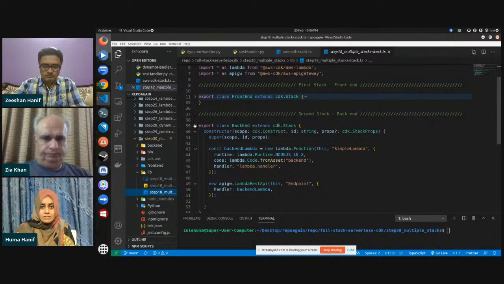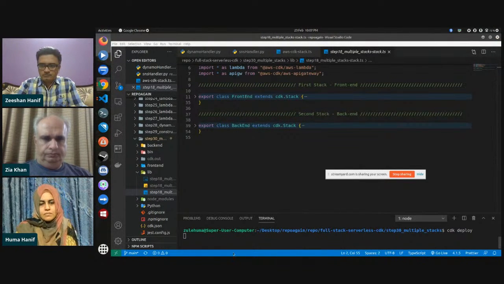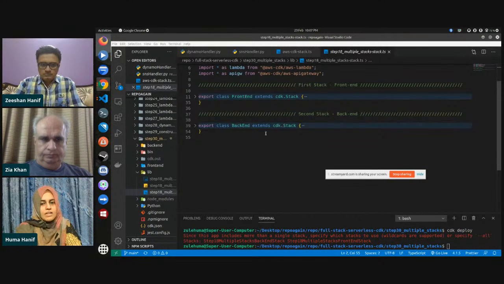Now, when I deploy it, it will prompt me. Let me show you CDK deploy. It will actually prompt me for what I actually need to deploy, because now I have multiple stacks in my app. Since this app includes more than one stack, I have to specify which stack to deploy. Either I can add a flag of dash dash all and it will deploy both of them, or I can mention the name of my stack, in my case front end or back end, and it will deploy only one.